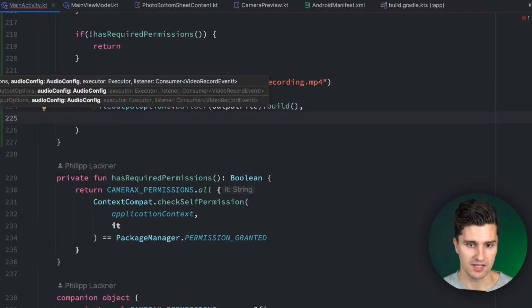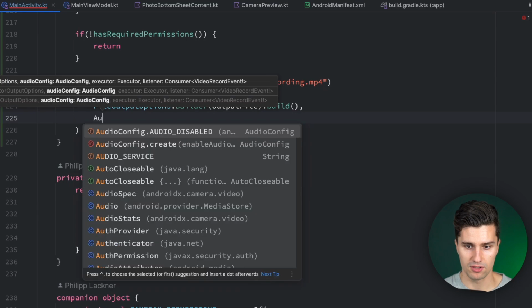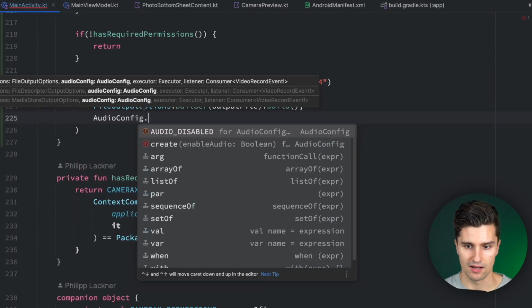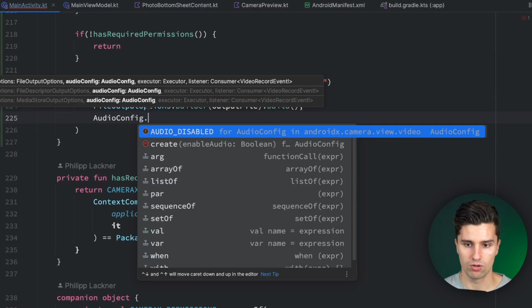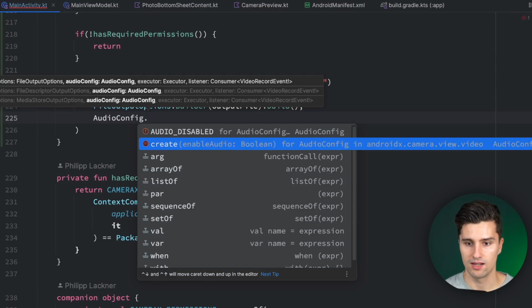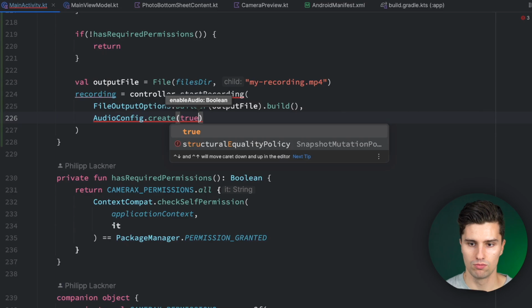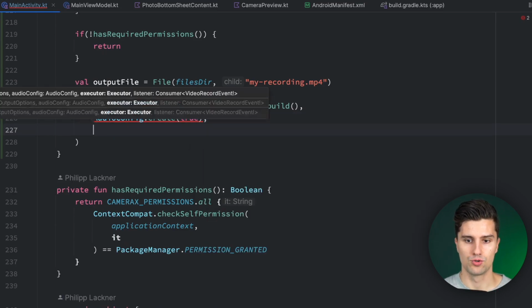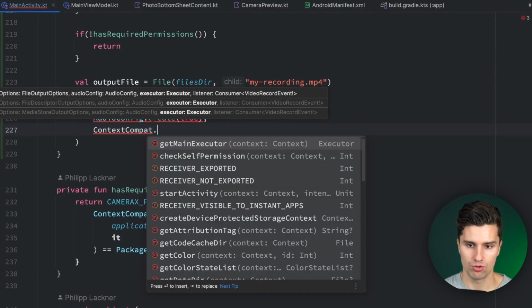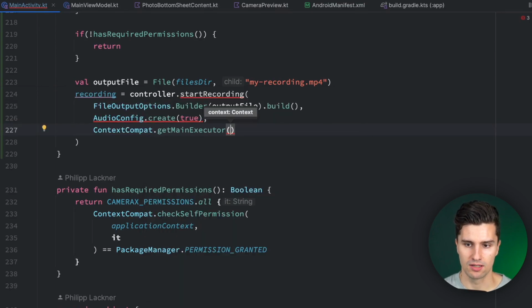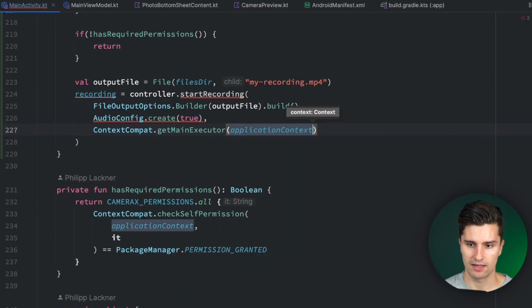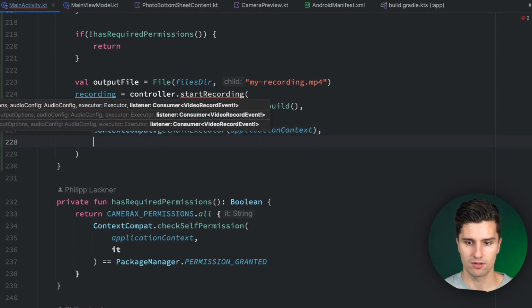call build, and the next parameter is our audio config. This will be AudioConfig dot either audioDisabled if you want to record without audio, or we say .create with enableAudio true. And then we can get to the last parameter. Actually, not the last one. There's one more. The executor, we had that in the previous video already, which you can get with ContextCompat.getMainExecutor, and we pass in our application context. And last but not least, the listener.